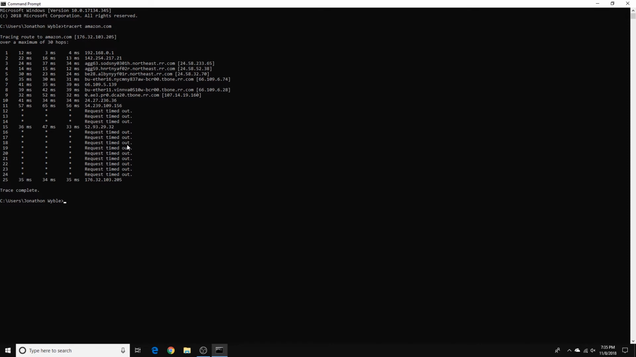panic because it doesn't mean anything. It just means that it might take longer to process depending on certain features of your network. But probably not. I'm sure it's fine, but that's all it means. Alright, so that's how you trace a website's IP address using the Windows command prompt tool.